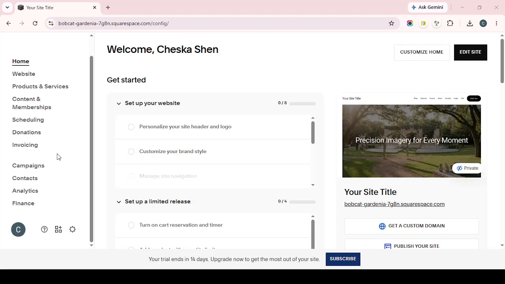In today's video, I'm going to teach you how to connect Squarespace Payments. To get started, log into your Squarespace account and open the site you want to work on. Once you're inside the main dashboard, head over to Settings.